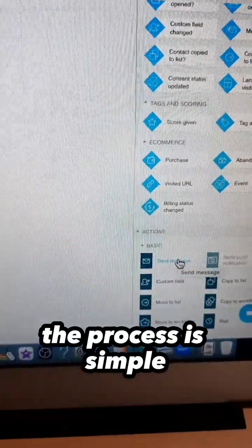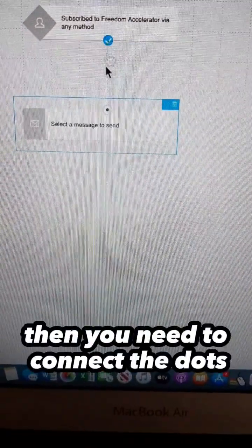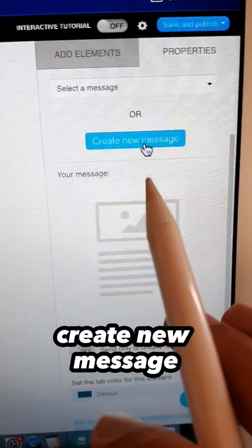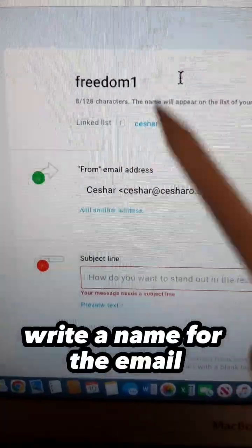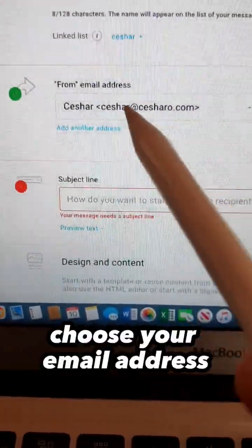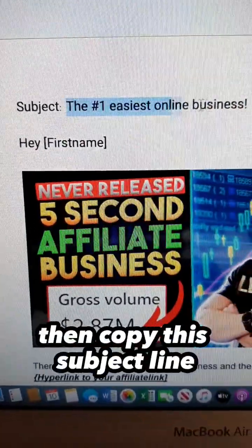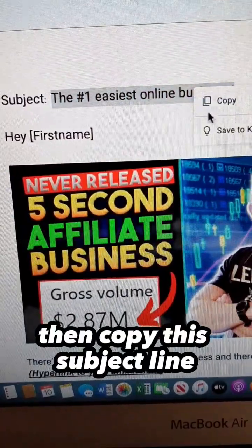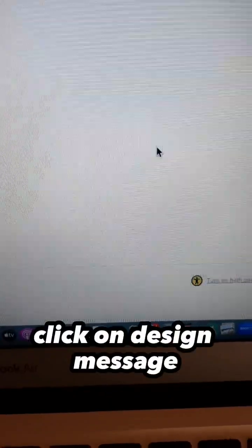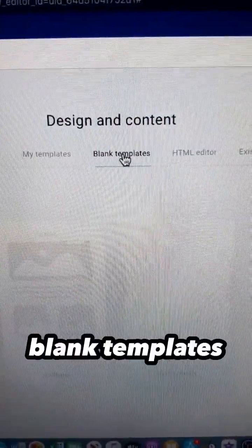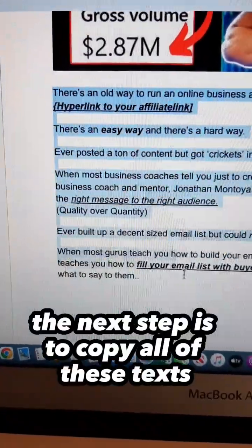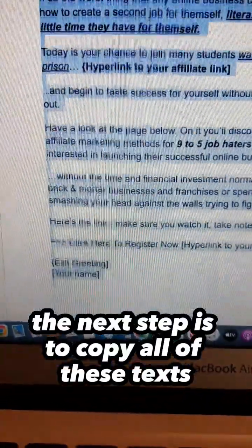The process is simple. Go to send a message, drag and drop here. Then you need to connect the dots, create new message, write a name for the email, choose your email address, then copy this subject line and paste it here. Click on design message, blank templates. The next step is to copy all of this text and paste it.